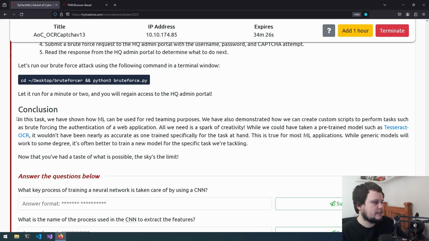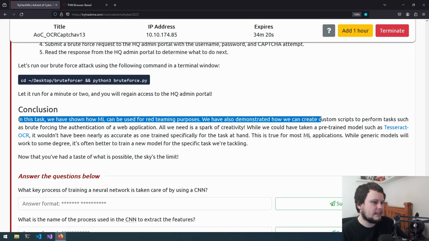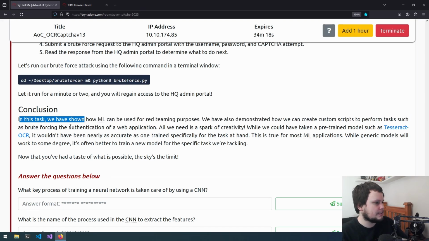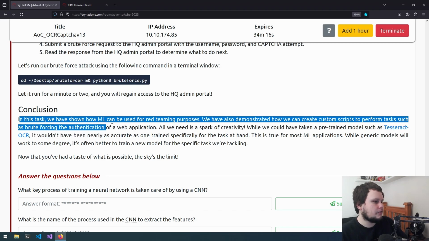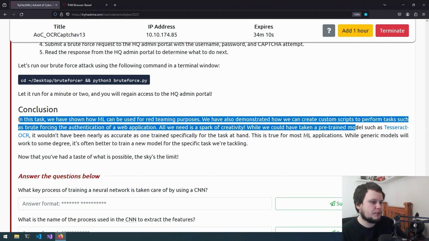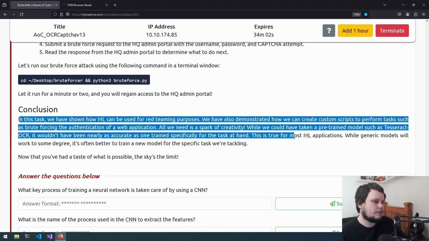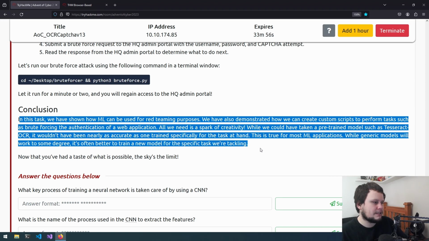So in conclusion, in this task we have shown how machine learning can be used for red teaming purposes. We have also demonstrated how we can create custom scripts to perform tasks such as brute forcing the authentication of a web application. All we need is a spark of creativity. While we could have taken a pre-trained model such as Tesseract OCR, it wouldn't have been nearly as accurate as one trained specifically for the task at hand. This is true for most machine learning applications. While generic models will work to some degree, it's often better to train a new model for the specific task we're tackling. Now that you've had a taste of what is possible, the sky's the limit.